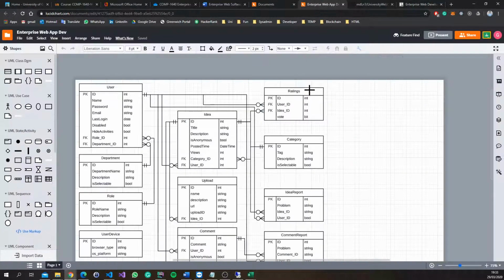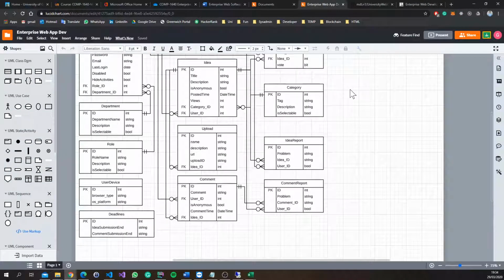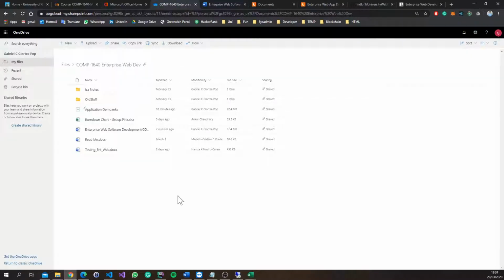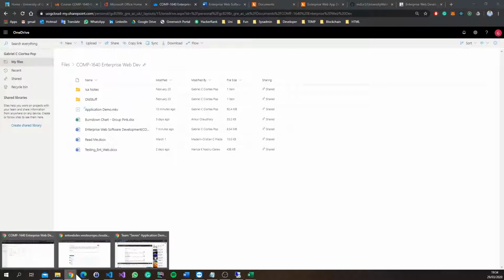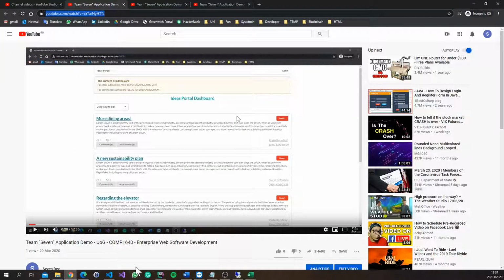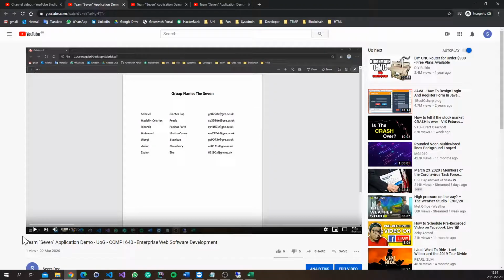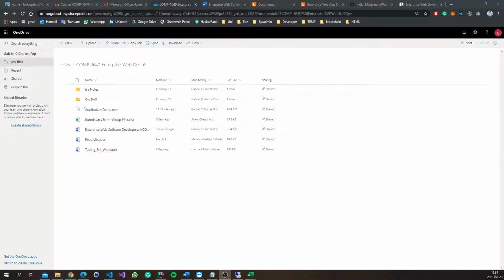We also use Lucidchart for the ERD diagram and use case diagram. Yeah, this is it. On the repository is also available the video. Actually, all of them are also uploaded on YouTube, and the links will be available in the final group report. This ends the repository presentation.